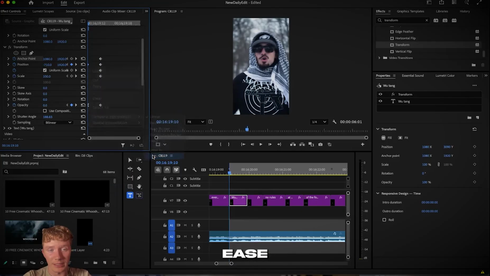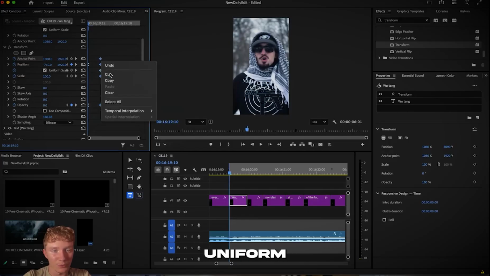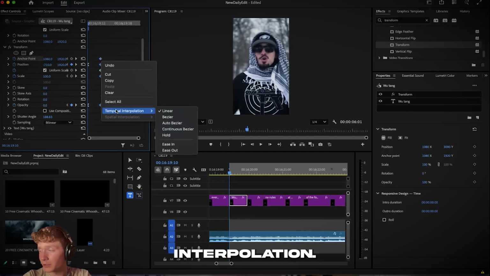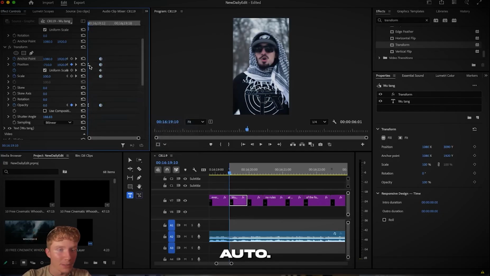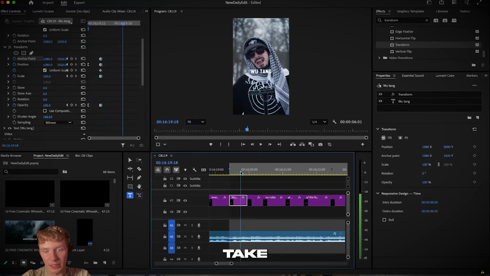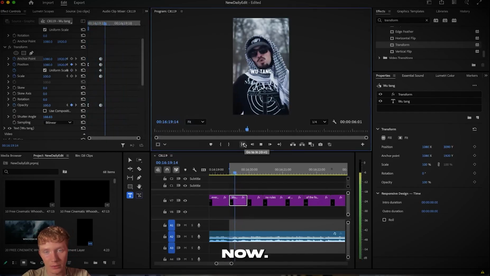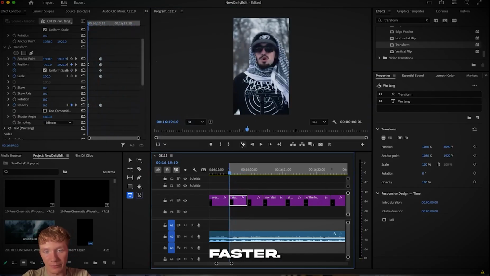And then we're also going to click ease out for this. We're going to highlight all of these at once except for the uniform scale, temporal interpolation again. And for this one, we're going to click auto. So after that, we're going to take a look at what it looks like right now. See, so not bad. It's a little bit fast though.